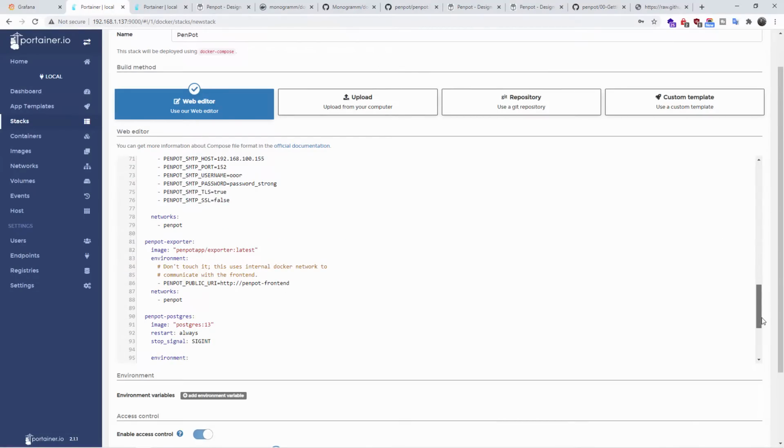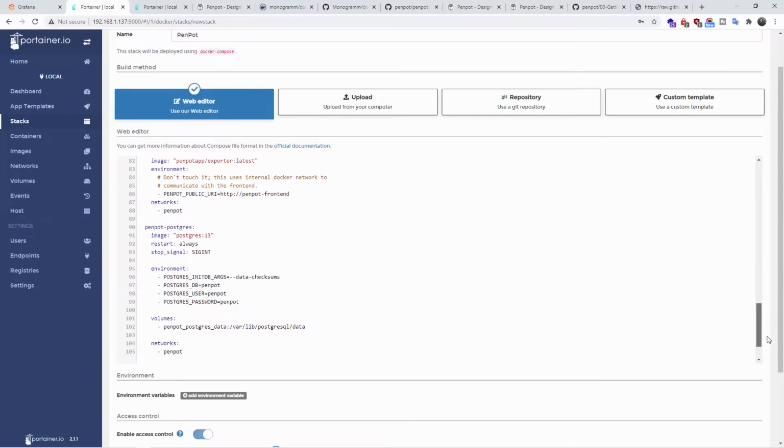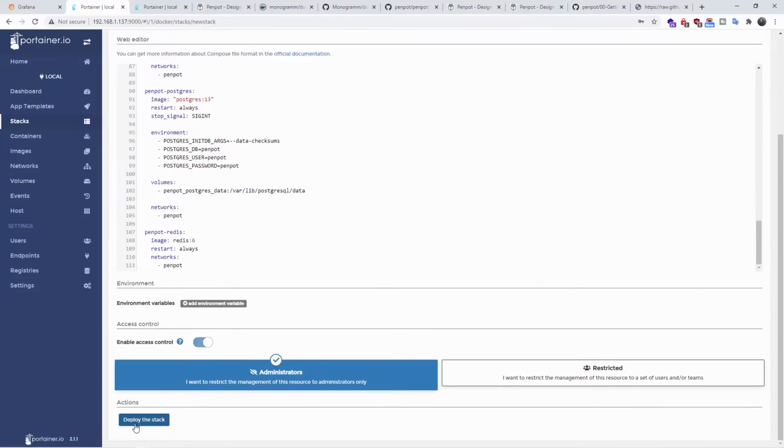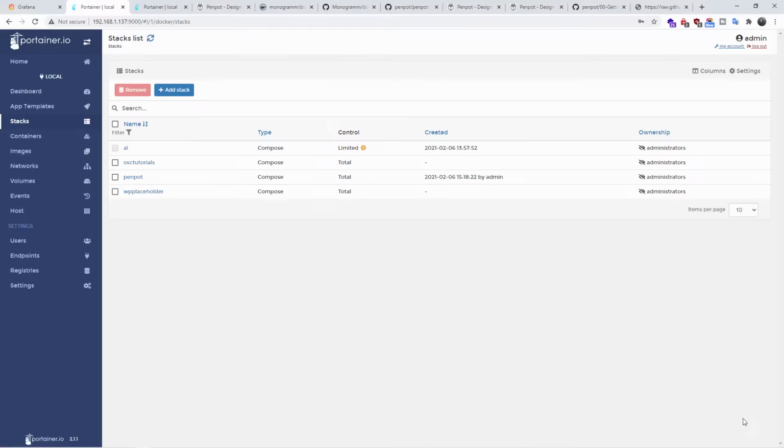So once that's been done, we're going a little bit further down, and you can see here, I'm going to leave everything as it is. This is just an installation for a test. Again, you want to change the passwords here to make them stronger, as I said earlier on. So once you are ready, click on deploy stack. Bear in mind that deploying the stack does take a little bit of time, okay? It's not something fast. All right, as you can see, Penpot has been installed.